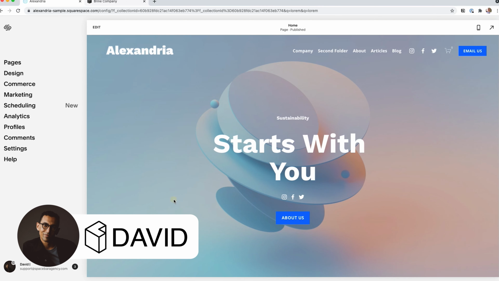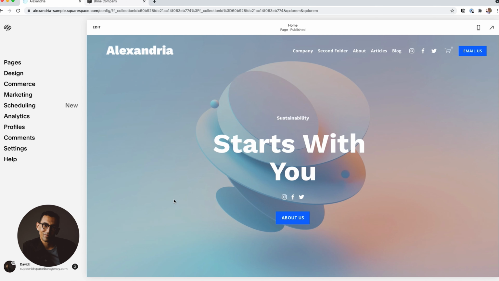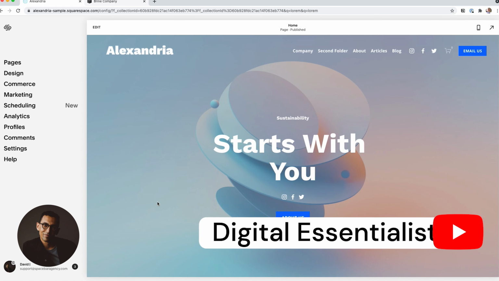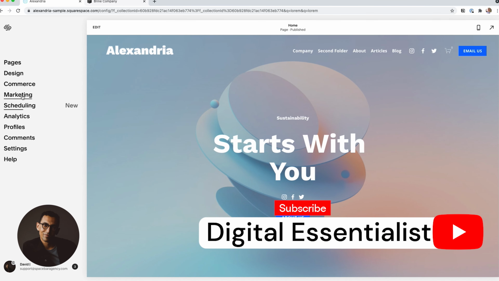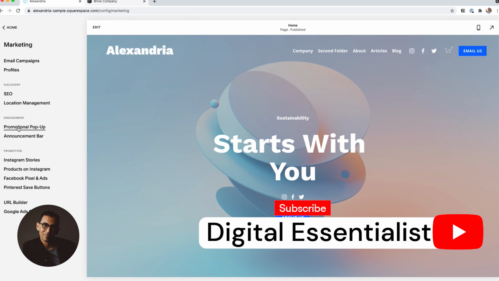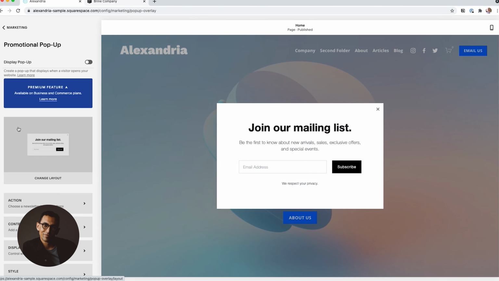I'm going to walk through how to add a promotional pop-up to your website, which is a fancy word for saying a pop-up. All right, so the first thing we're going to do is go to marketing, and then click on promotional pop-up. All right, from here, this is where all the magic happens.